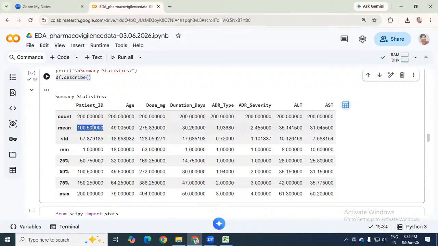here it is 100. Generally, we don't consider this mean value for the patient ID. Even for the age, it is sometimes important, like the average age group of the patients. You can say 49 is the average age. Dose, how much they have given, the average is 275. And duration of days, average 30 days of treatment. This is how you have to understand the mean value in each column.